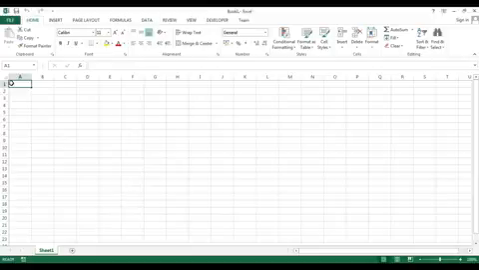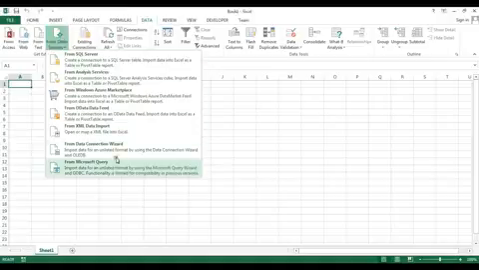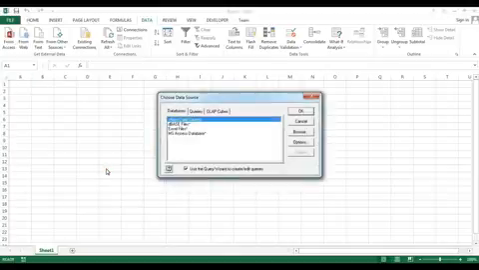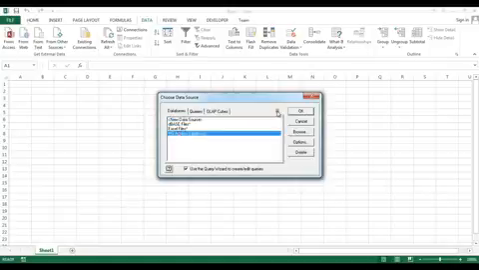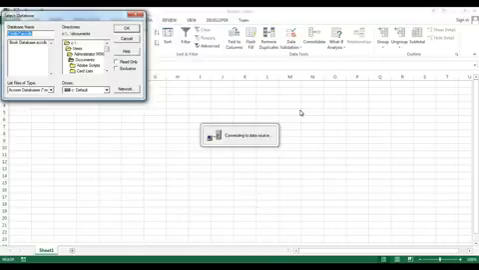To import a database query, again we go to the Data tab in the ribbon and the From Other Sources button. Select the very bottom option, the From Microsoft Query. Select this and the Choose Data Source window opens. In our case, we're going to use the Microsoft Access database. Select this and click OK. Navigate to where our database is stored. In this case, it's on the desktop.